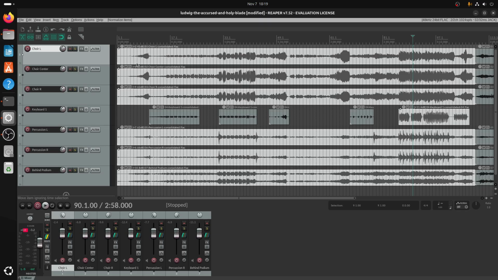So about a difference of 7 dB, and the center track seems to be somewhere in the middle. So there was probably someone who was singing very loudly, who was more on the left than the right. So I'm not actually going to boost these choir tracks because this one is already almost close to clipping. But the percussion tracks could use a little bit of a boost. So I'm going to do that. And then this behind podium track could definitely use a boost.